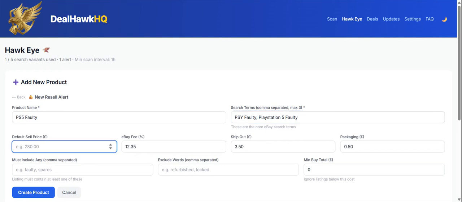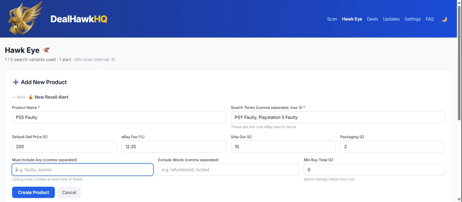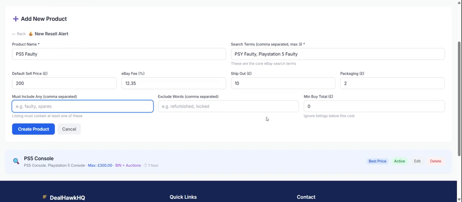We still have the sell price. Because we're doing faulty, we're looking for something a lot cheaper, 200 on our PlayStation 5. But it's going to cost me 12% eBay fee to sell it back later on. It's going to cost me £3.50 to send it, probably more like 10, I'd say, with PlayStation. Packaging 50p, no, it's probably more like £2, right? Because you just put these costs in, one time only setup, right?